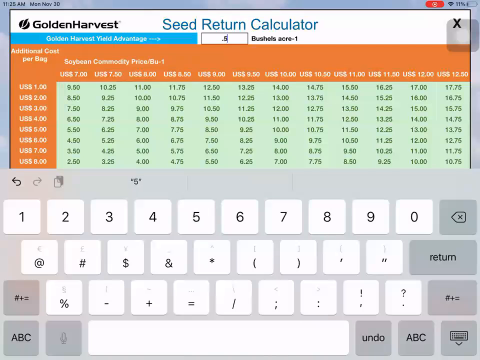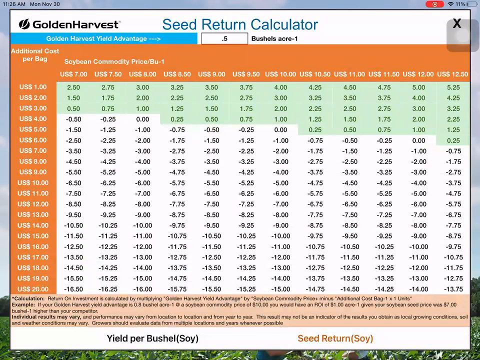For instance, if I've got a half bushel yield advantage for a specific product, I'm going to enter 0.5 there. And now you can see that at $11.50 soybeans, if I go down to, say, I'm charging $5 additional per bag over the competition, you can show the grower that they're still making 75 cents an acre on that bag because of the yield advantage.